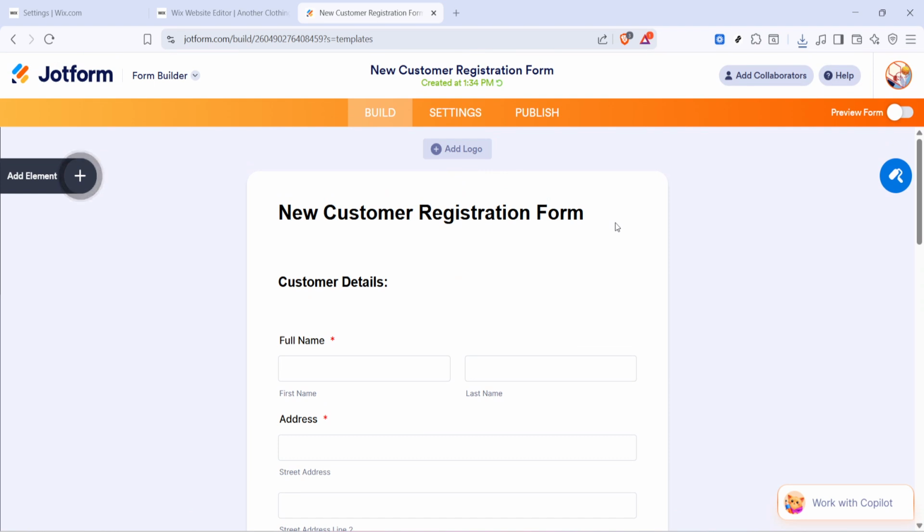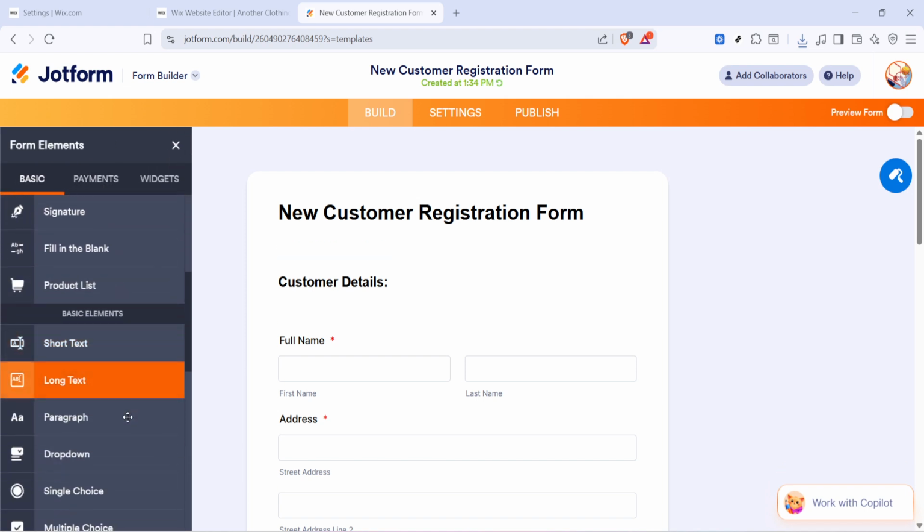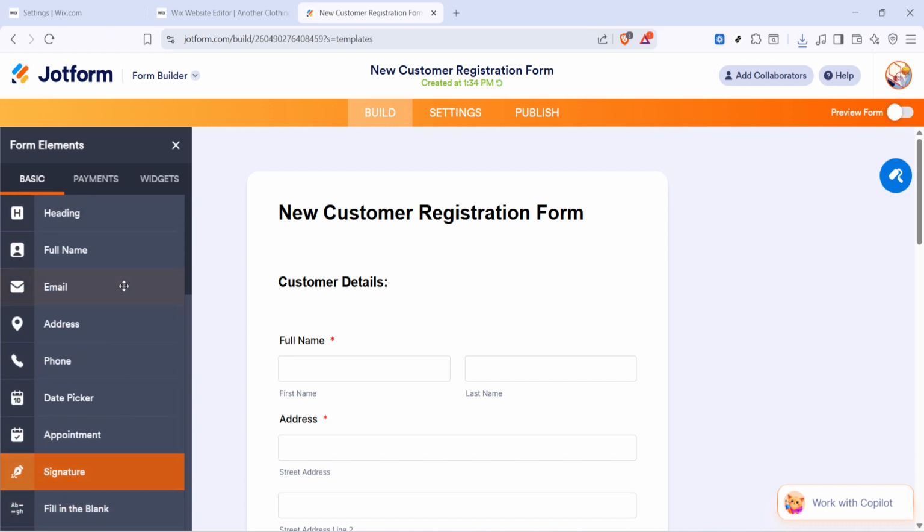Short forms convert better. If you want to add more fields, click Add Element and pick from options like short text, email, phone, dropdowns, or file uploads. As you edit, preview the form to ensure it's clear, scannable, and mobile friendly.